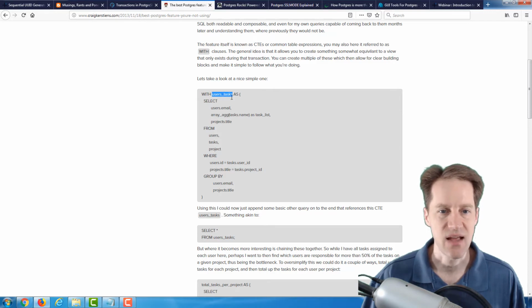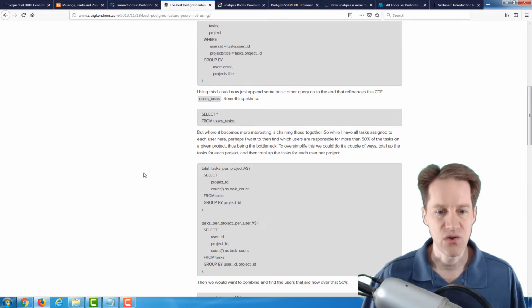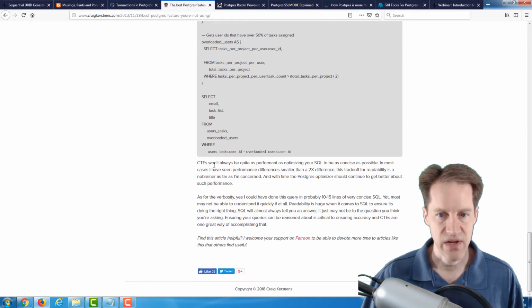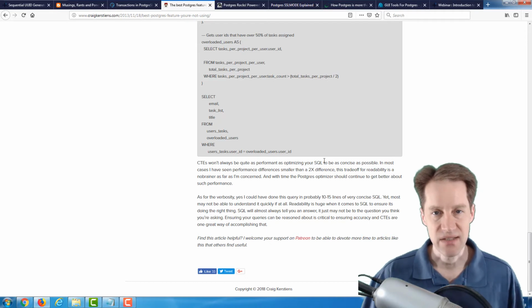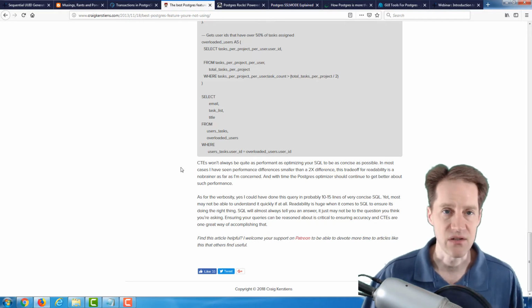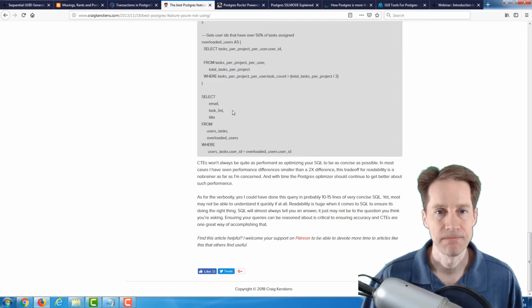So with users tasks, and then you define what query you want that to store. And then you can chain them together and use them. Now he does have a caveat here, is that it may not be quite as performant SQL, but it definitely wins the award of being more readable because it's much easier to parse a SQL statement in bits and pieces. So if you haven't used CTEs, and you're potentially wanting to use them, definitely a blog post to check out.